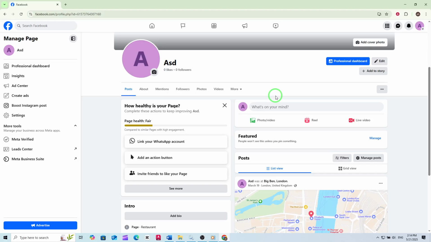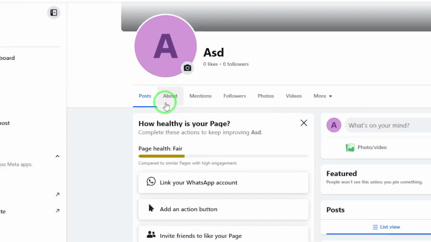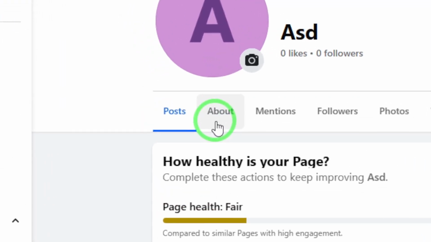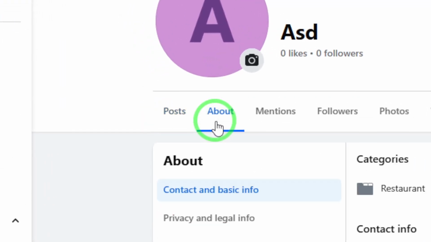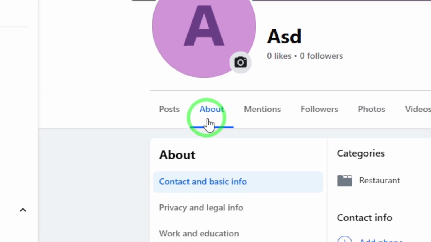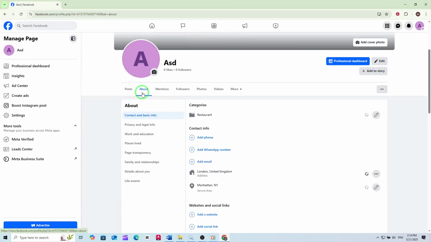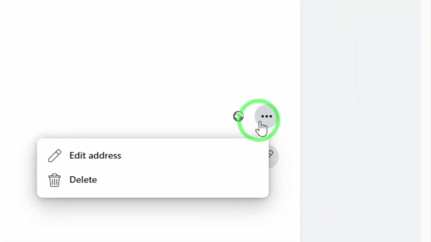Now, look for the About section on your page. It's usually found on the left side menu or just below your cover photo, depending on the latest Facebook layout. Click on About to see all the details related to your page, including your address. Next to your current address, you'll notice a small icon that looks like 3 dots, often referred to as the More icon. Click on this icon to reveal additional options.